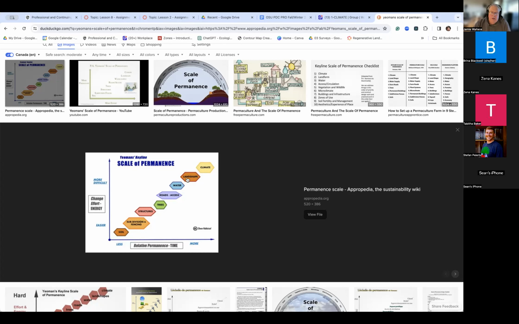So climate is the first one, and that's a very big, broad layer. That includes geography, that includes all your mapping, and yeah, it's huge. And then when we get down to water, that's when we really start to dial into placing design elements on the landscape. And then you can see the roads follow the water. So access follows water, and then trees, and then structures.